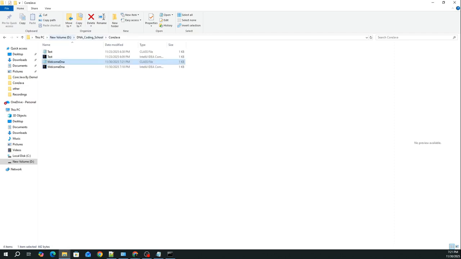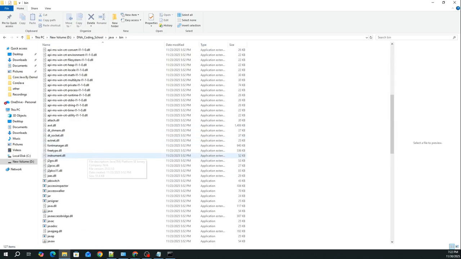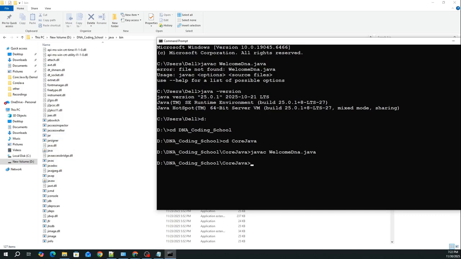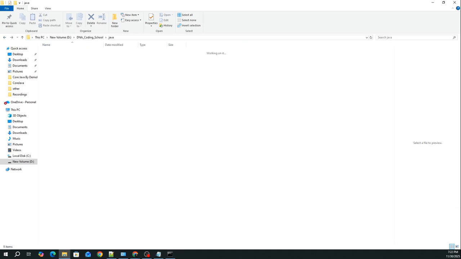Okay, where can you check the javac? Go to DNA coding school. Java is the folder where I have downloaded this Java, and bin, inside bin all these javac's are available. javac is here. Okay, and last time also I had shown you by writing code directly here. Whenever we try to execute this command, it will try to find the javac in current working directory, otherwise in path. This particular path we have already set, correct? And now our code is present here.